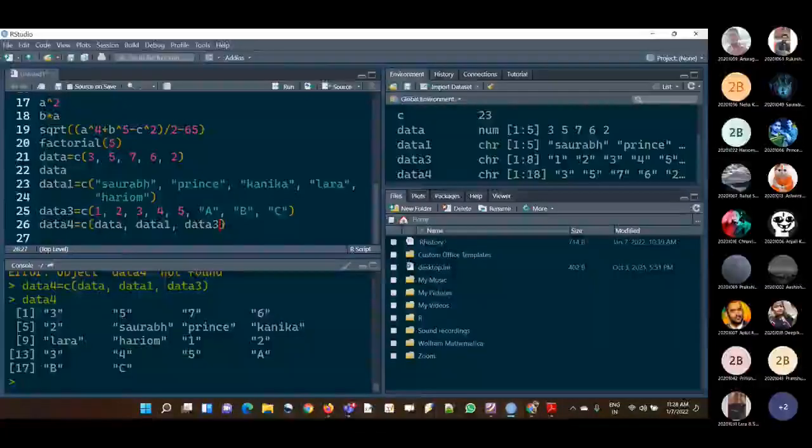But now the question is, if it is so, and I don't want to change their real nature. Though they are in association with other people, I don't want to change the real nature of data 1, data 2, and data 3. So for that we have another way of saving the data, that is called list, and that we will discuss in another class.